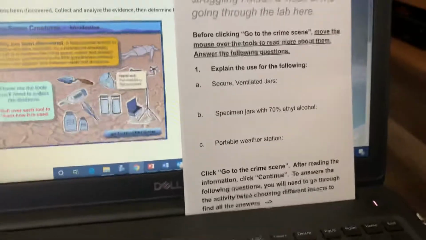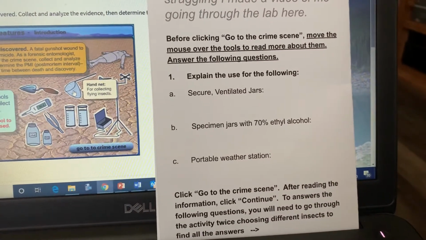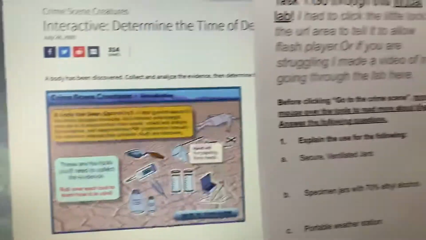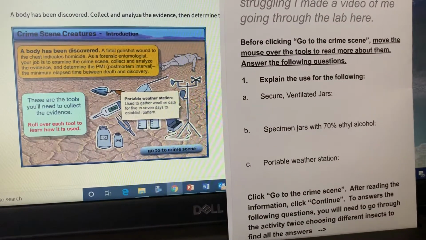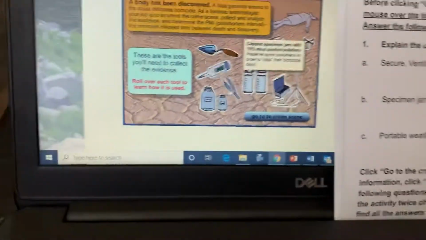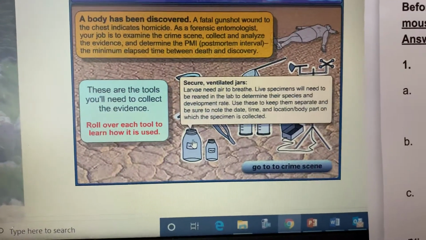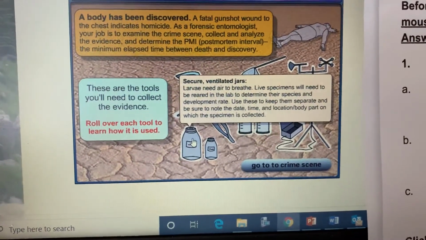So I'm going to read these out loud, so you could be typing them in as you watch this video on your phone. That'd probably be a pretty good method. So the first one says to find the secure ventilated jars. So I'm going to find those. That's here. So secure ventilated jars says, and you don't have to write all of this, you just have to summarize what this says.